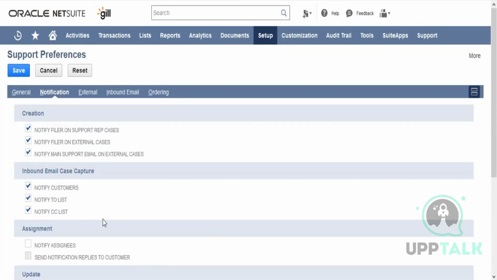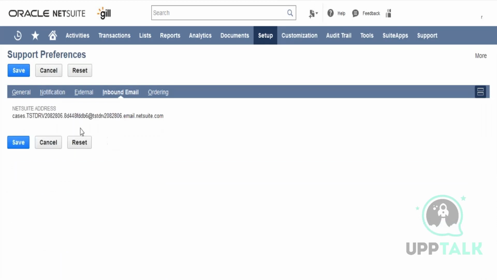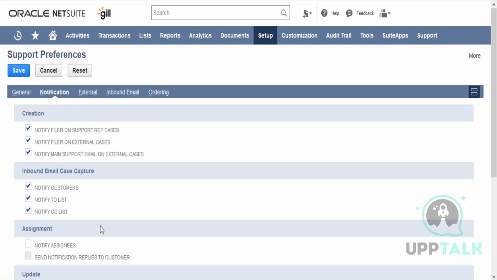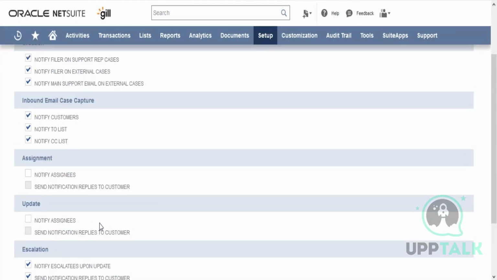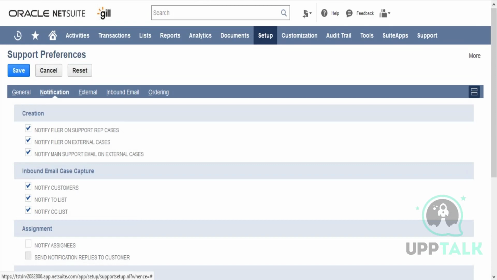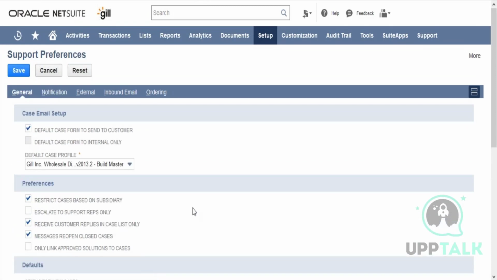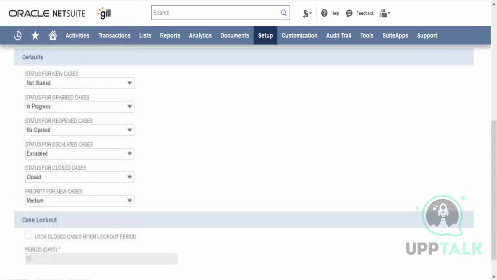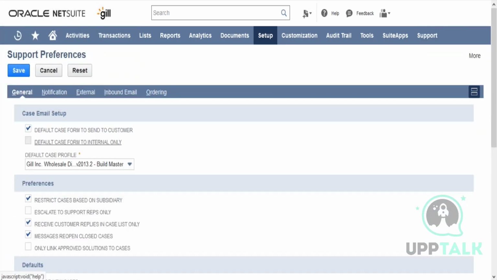So here you can define all those stuff, inbound email. In case someone sends an email, they will have to send it to this particular email ID. Okay, you can define the particular email ID here in case you want to. You can also define how the escalations should happen and all those stuff. In case a case gets created, what should be the status of it? What are the other statuses that you would like to define, that can be defined under the support preferences. Okay.